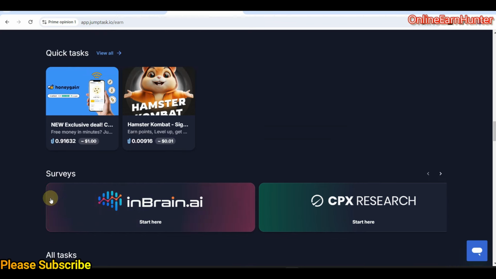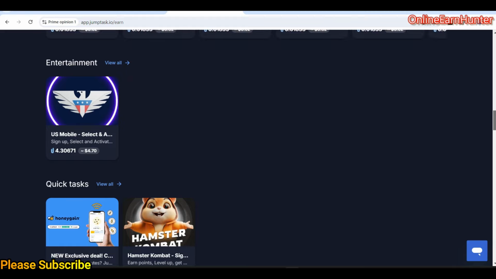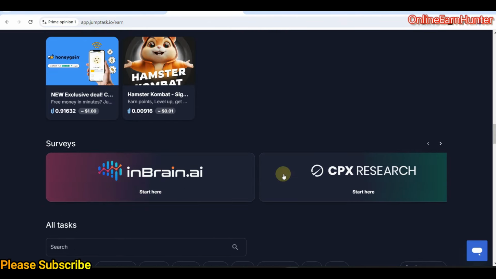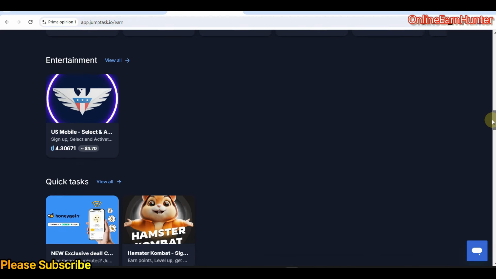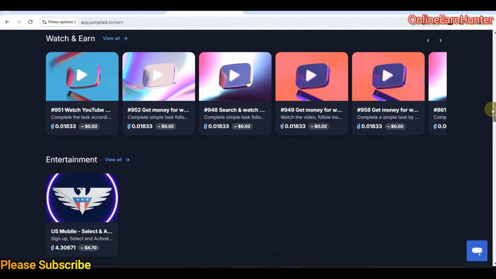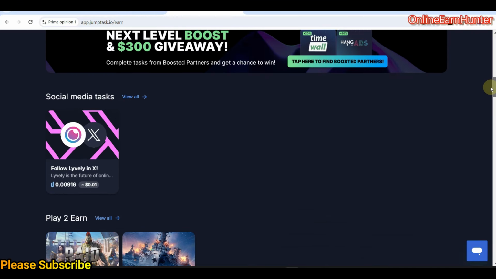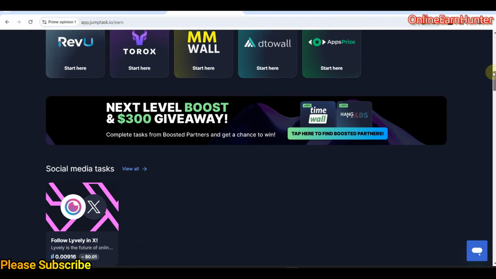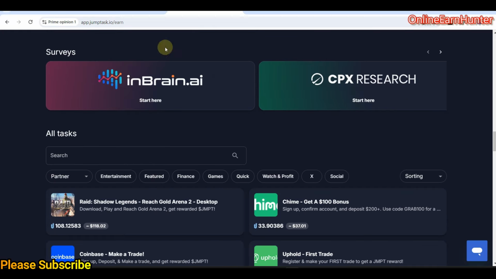And remember, once you create a new account, the survey options are not active until you complete one of the offers here. So for you to access the survey wall, for now I am able to access because I've already done the tasks. You are supposed to come here, choose one of the tasks here, either watch to earn, play to earn, social media tasks. This is the best recommended. Once you complete this task, only one task, the survey option will be enabled on your account.